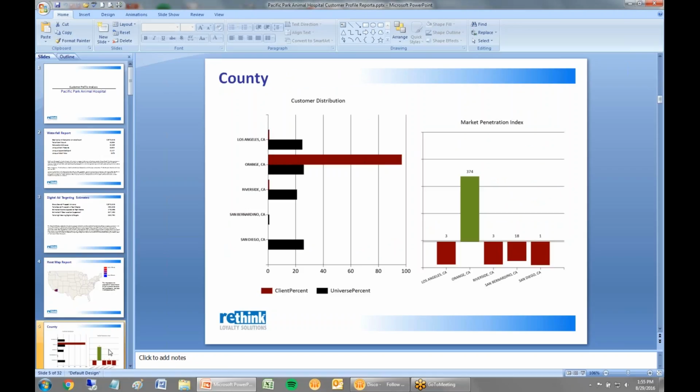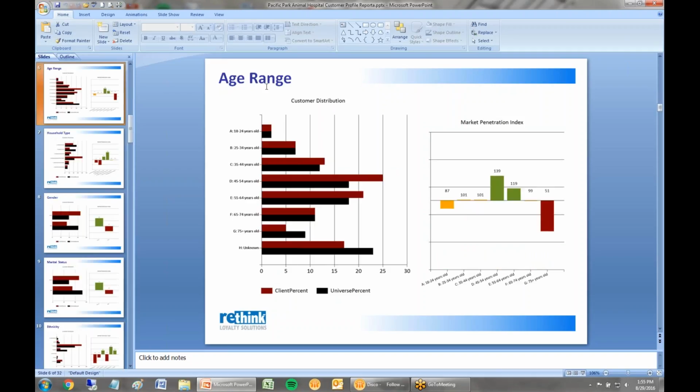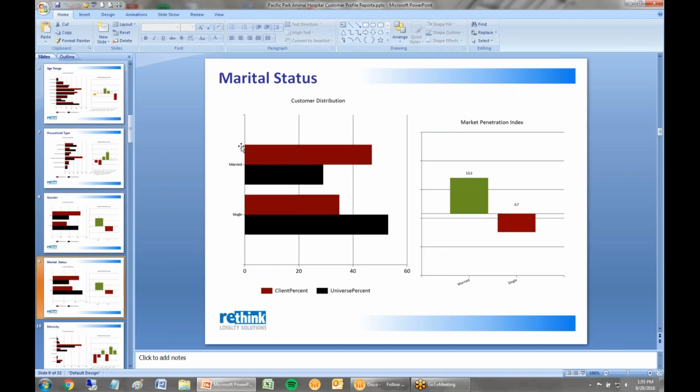Then there's a set of bar charts, and these bar charts are where the heavy lifting occurs in this customer profile model. I will explain what they mean as we go through, but you're going to see this pattern repeated on each of these slides. There's a red and black horizontal bar chart which quantifies customer distribution, and then there's a traffic signal colored vertical bar chart which quantifies penetration index, and that pattern is repeated for each of a set of geographic and demographic criteria, including county, age, household type, etc.